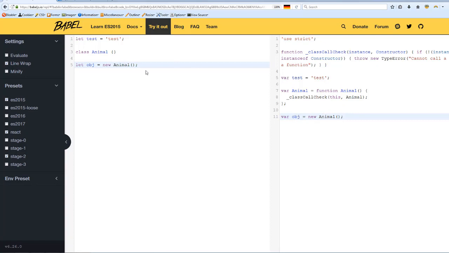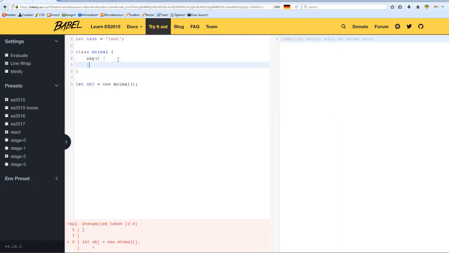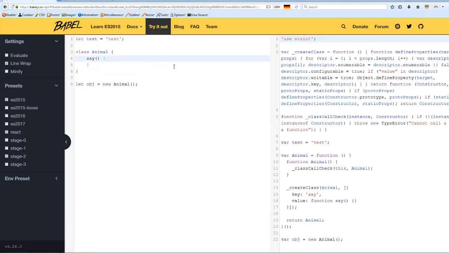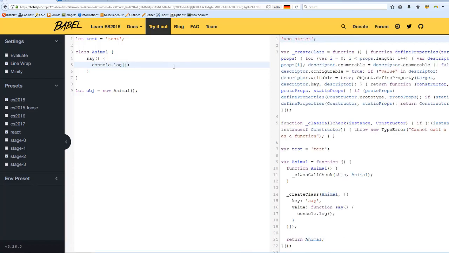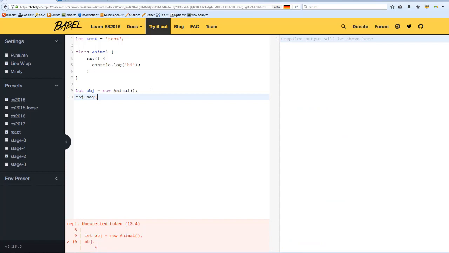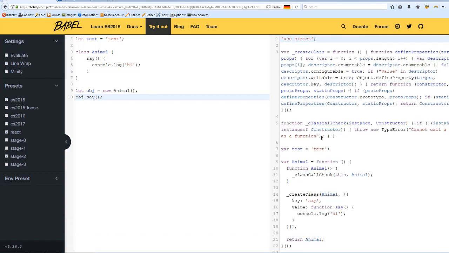We can also instantiate this class, say something like that. So as you see, it's quite the same. Here we can create some function, something like say. And next we can say console log hi. Next we can say object dot say, and just look at that.